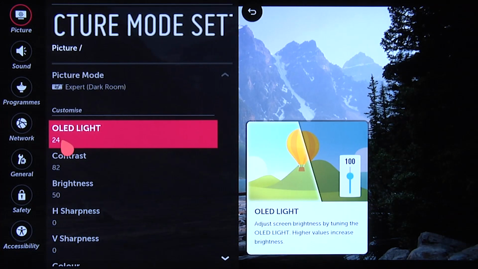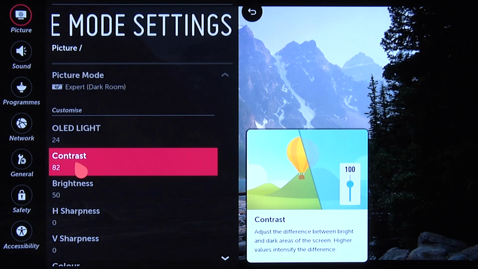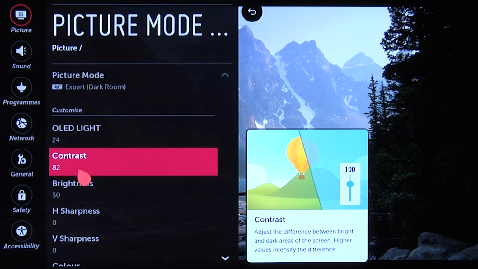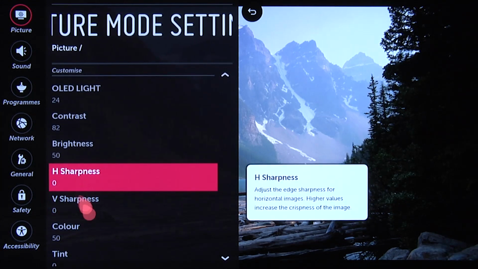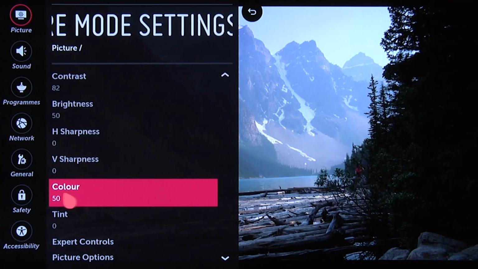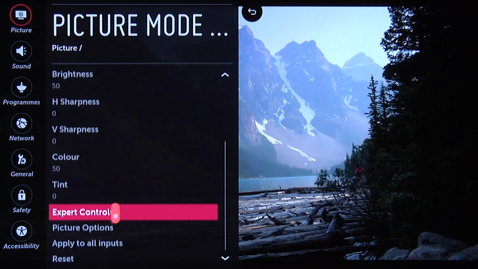we've got the OLED light set to 24, contrast is at 82, any higher than that it starts to clip, so use 82 for the contrast setting, brightness 50, horizontal sharpness 0, vertical sharpness 0, color at its default setting of 50 and tint at its default setting of 0.